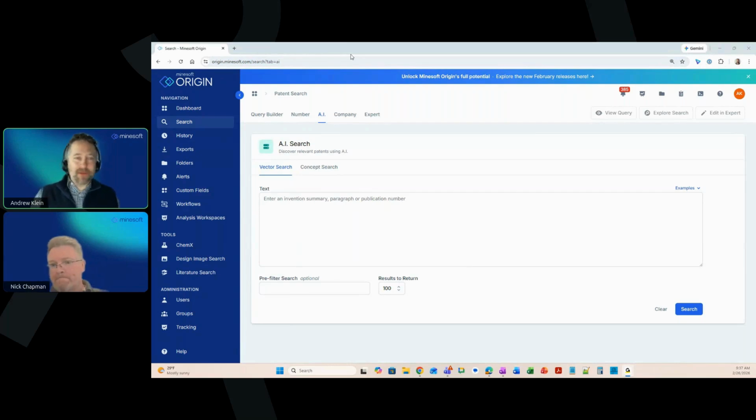This is a live look at Microsoft Origin. It's our next generation patent research platform for the purpose of helping you search, evaluate, analyze the patent literature in a variety of AI augmented ways. So I'm going to start this demonstration of results chat from the AI search capability.